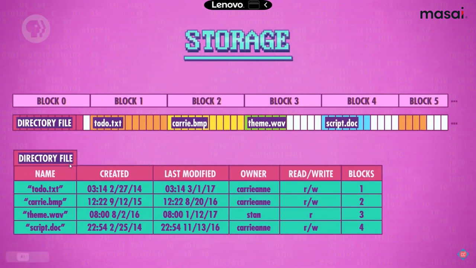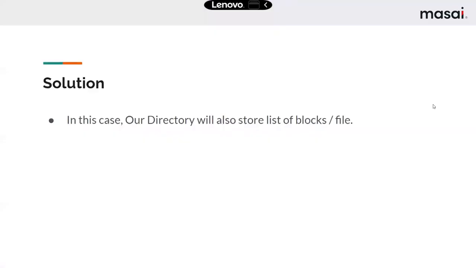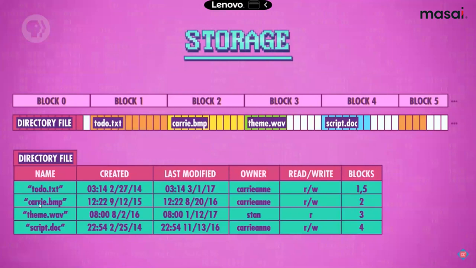also going to update our directory file, since 2.txt now contains data in block 1 and block 5. In this case, our directory will store the list of blocks per file. What that means is that 2.txt contains block 1 and block 5. Now we can add as many blocks as we want. Suppose later 2.txt wants extra space. After filling up block 5, we can allot block 6, and we can write here 1, 5, 6.